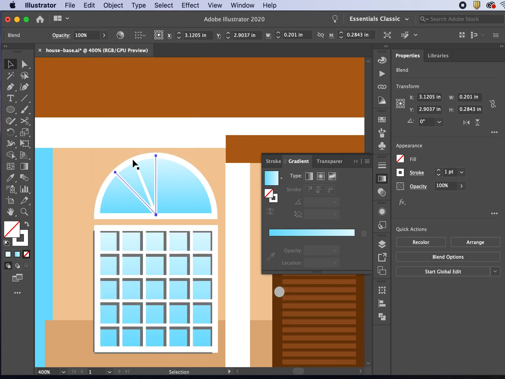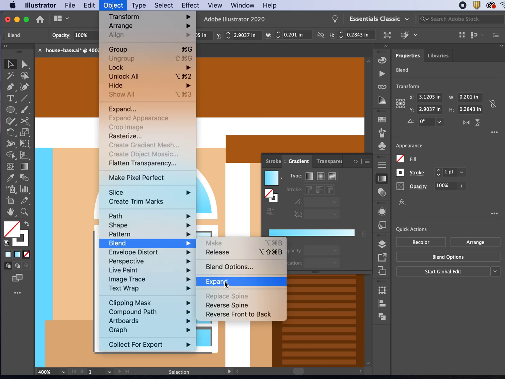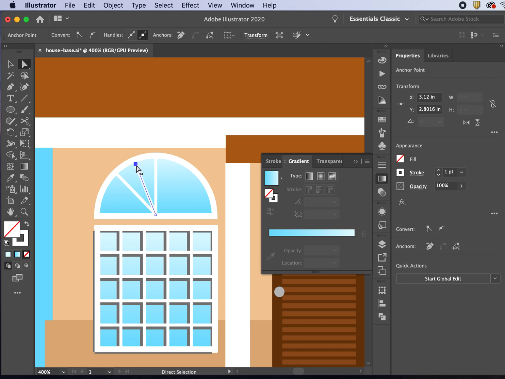Great. Now what's weird is it doesn't go all the way to the end. So you can go up to object. You can go to blend and expand. So now it's not going to be a blend, but that's fine. So now I have access to these points. And then I can come in with my direct select and very carefully move that out.